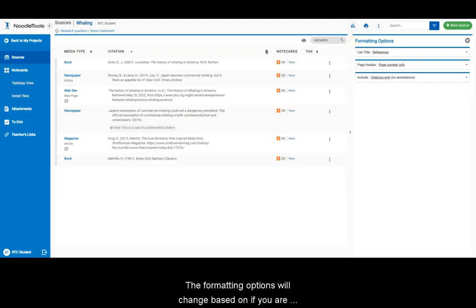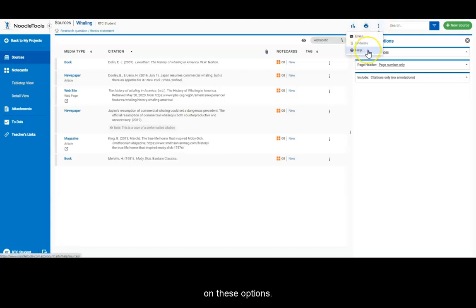The formatting options will change based on if you are using APA or MLA citation style. See the Noodle Tools help pages for more information on these options. Once the formatting options are complete, the reference list is ready to be exported.